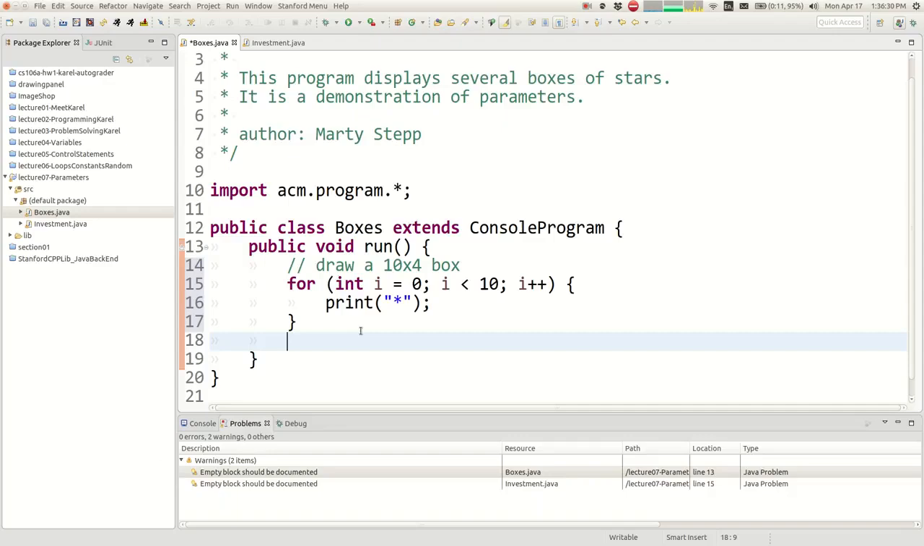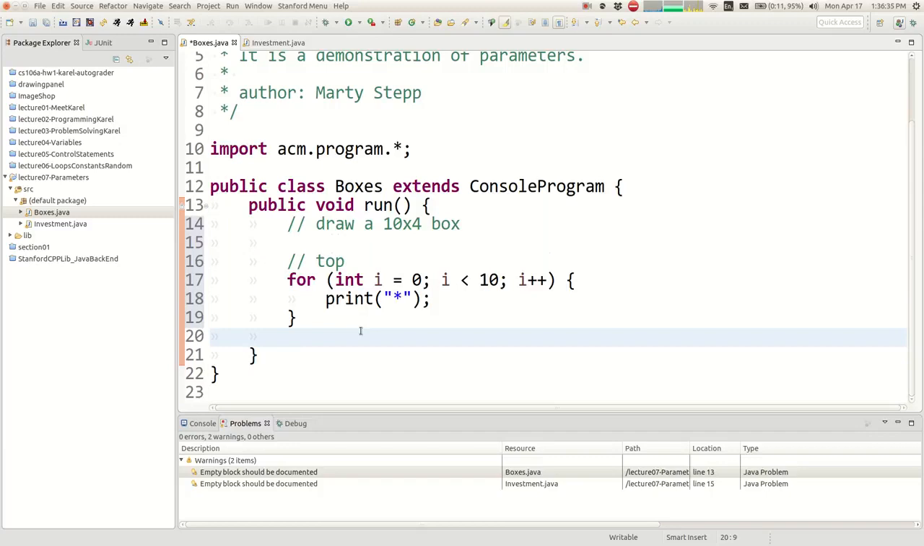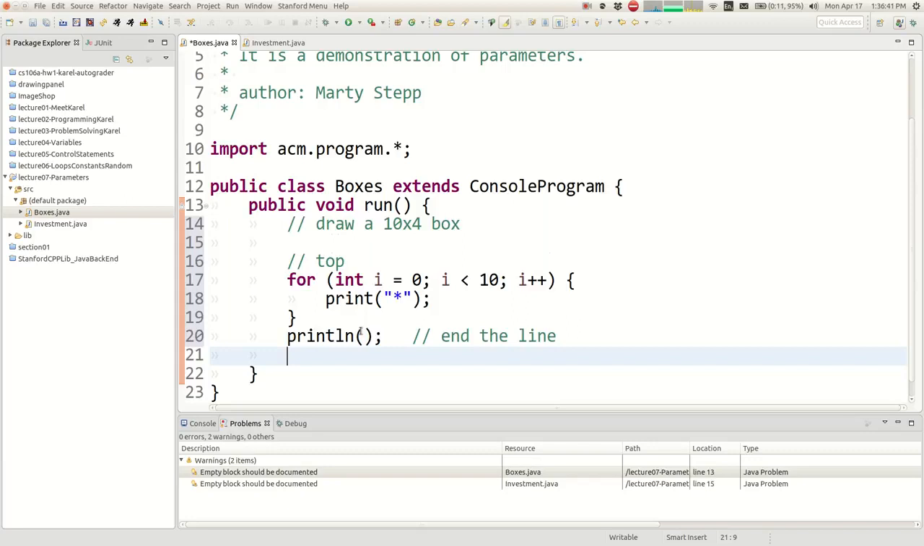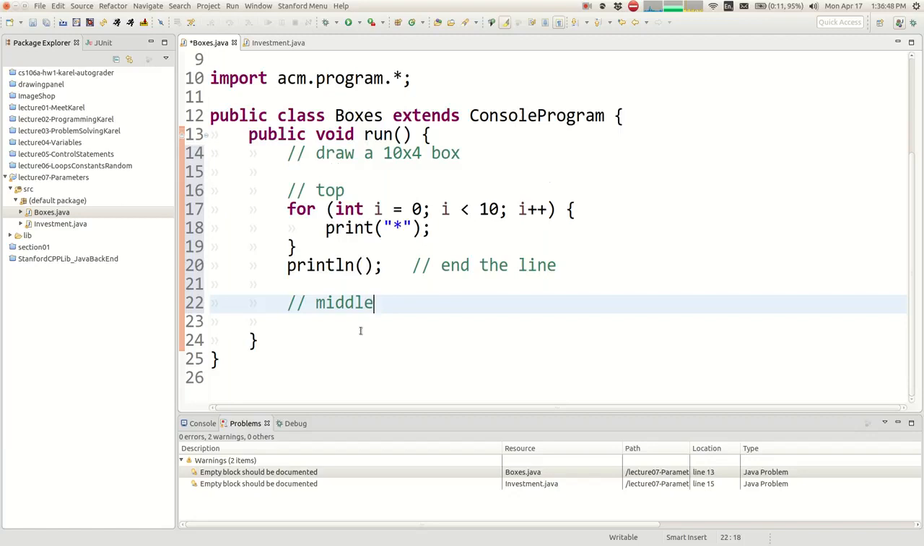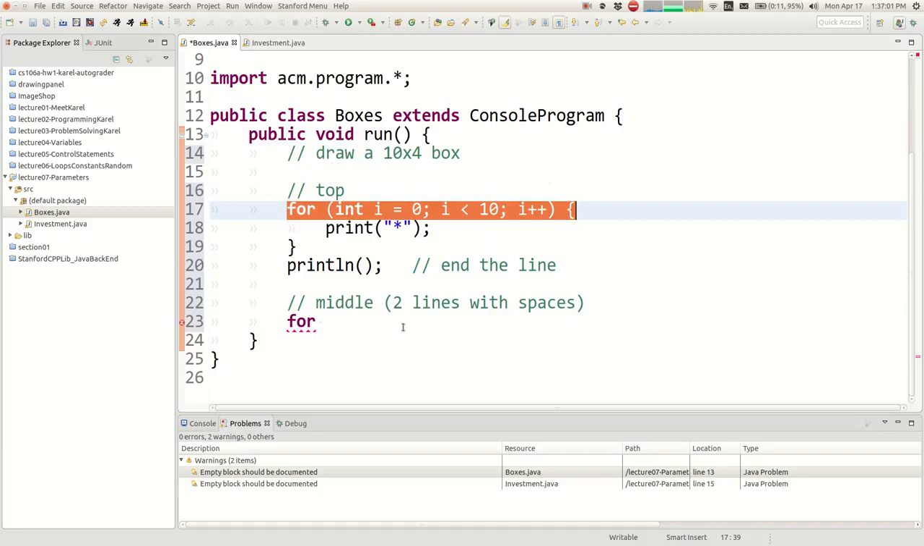So this part here is the top, and then technically you should say println to end the line, to go to the next line, because star, star, star, star, star, go down a line. Now let's do the middle of the box. The middle of the box is two lines with spaces in between, stars with spaces. So I'll do the hard part. If we have two of these lines, then I'll do a for loop that goes up to 2 instead of 10 there. And what goes in there?